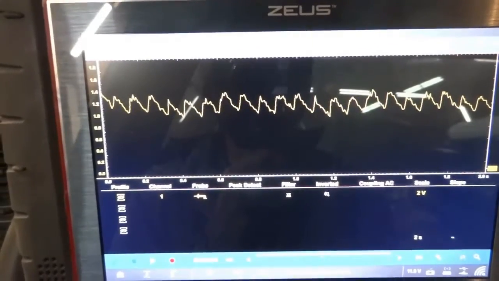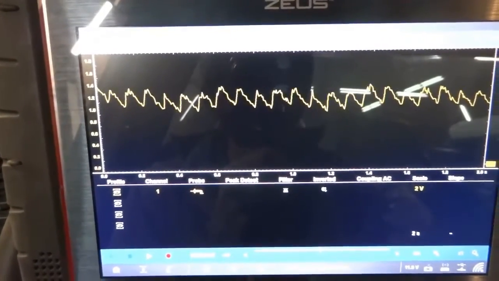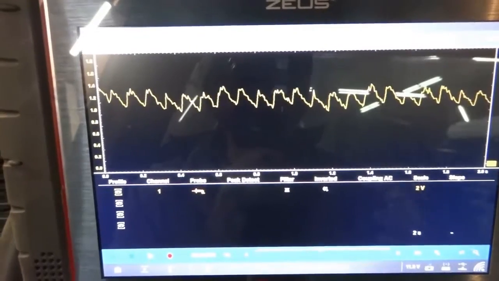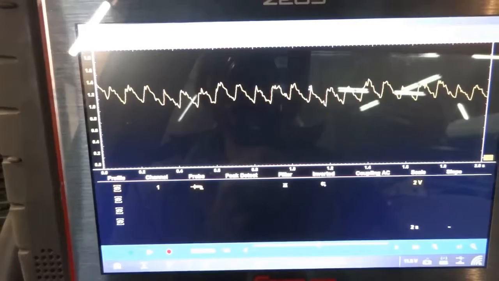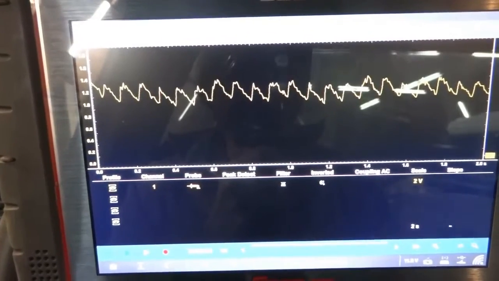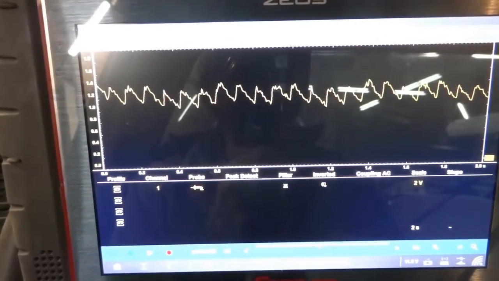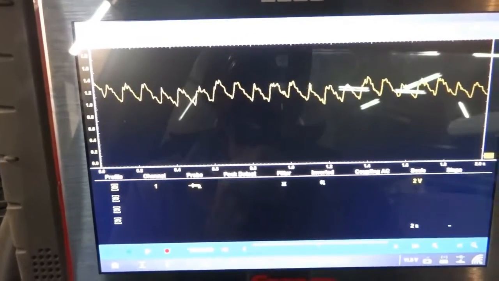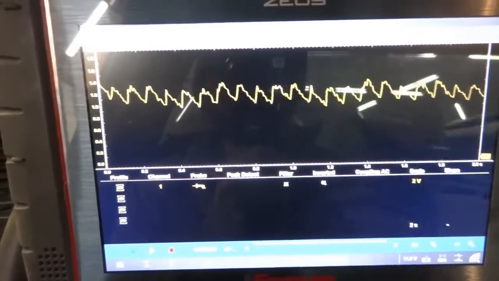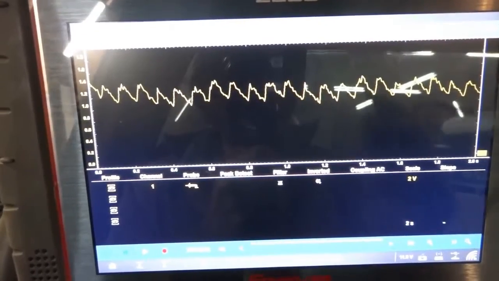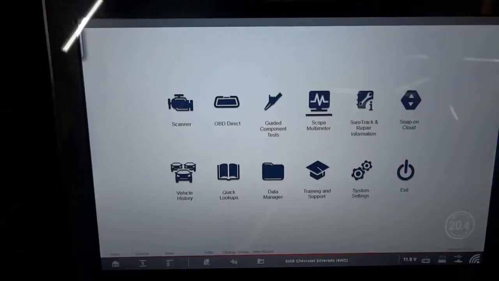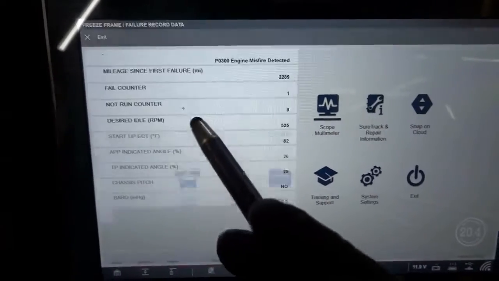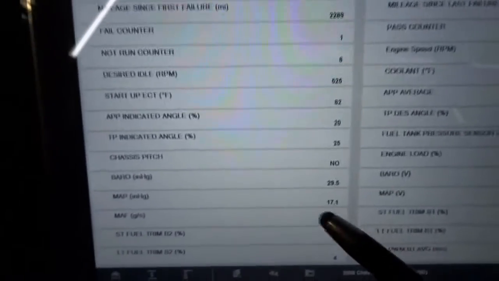So I want to go under the hood and remove the spark plug from cylinder number 1 and look at it, because this P0300 can be caused by so many things. It can be caused by low fuel pressure, or partially clogged injectors. There's so many things that can cause this. But I'm going this way because of the data that I looked at in the freeze frame data.